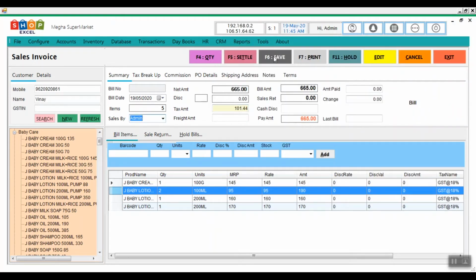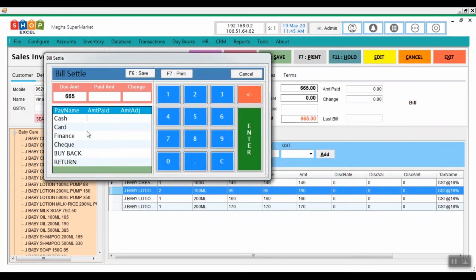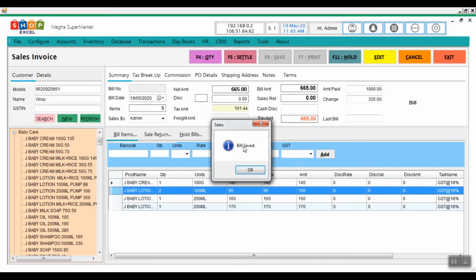Sales by admin. I click on settle. Suppose the customer has paid 1000 rupees. It will show the change to be given to the customer as well. If I click on print, automatically the print will get generated. This is the workflow of the billing.